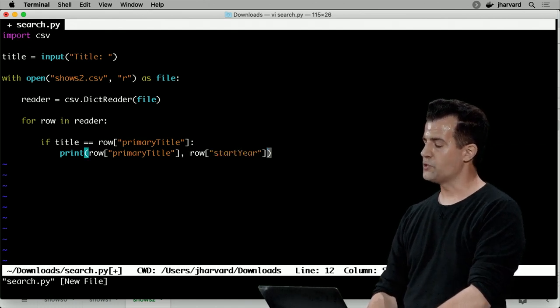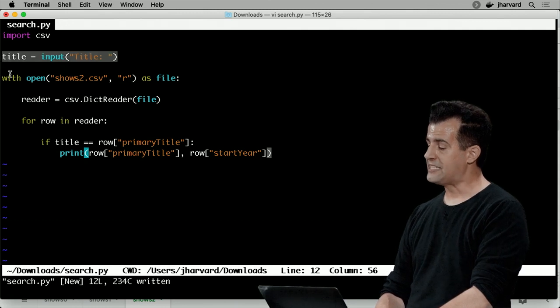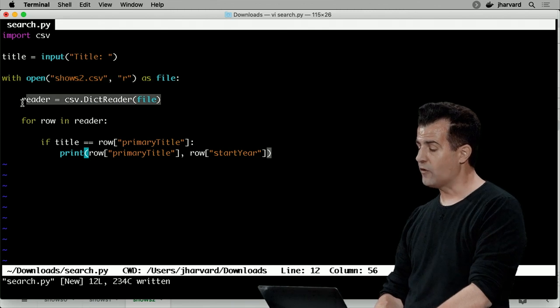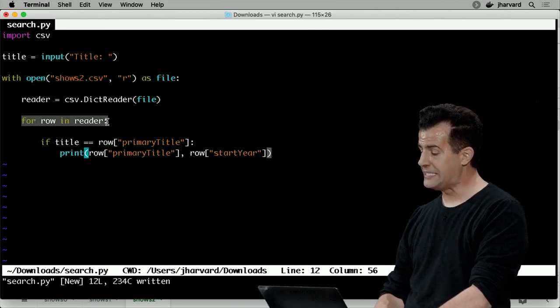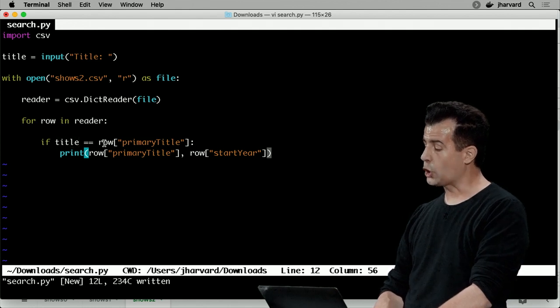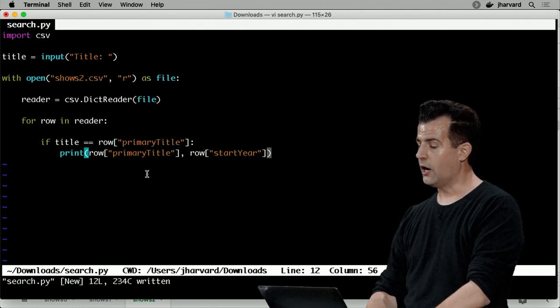So what is the goal of this program? It's going to ask the user for input. It's going to open this big CSV that I've created, but that's still smaller than the 500 megabyte version. It's going to iterate over every row in that file via a DictReader, checking if the title the human typed in equals the current row's primary title. And if so, it's going to print the title and year of that show.